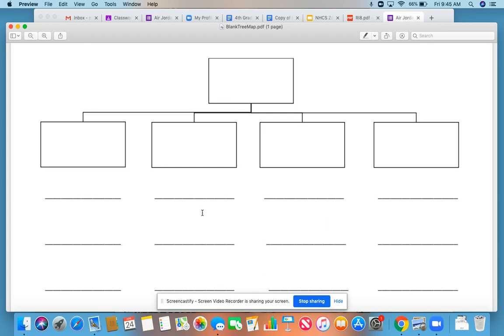Now, this one's been created already. Just because it has 4 boxes going across does not mean that you have to use all 4. They're just there for you. You might only use 2. You might use 3. It's really just going to depend on the passage. So don't think you have to fill out every single line on here, okay?